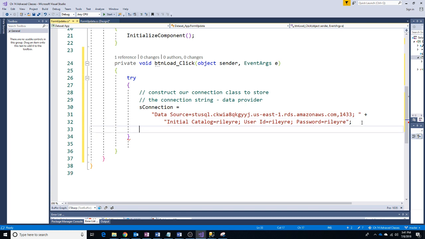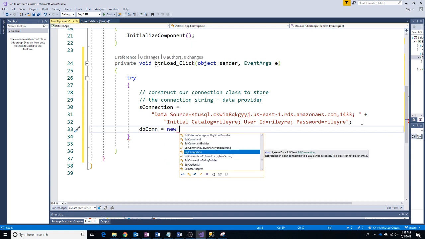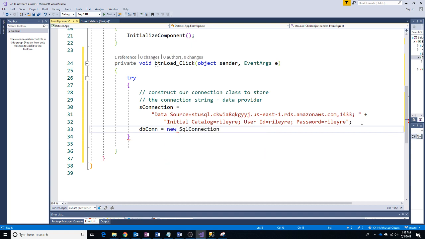Now, after we establish our connection string, we can establish our connection. And we're going to tell it, use that connection string. Now we can set up our SQL command the same as we did before.